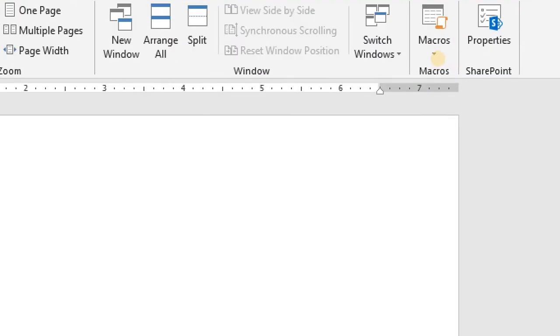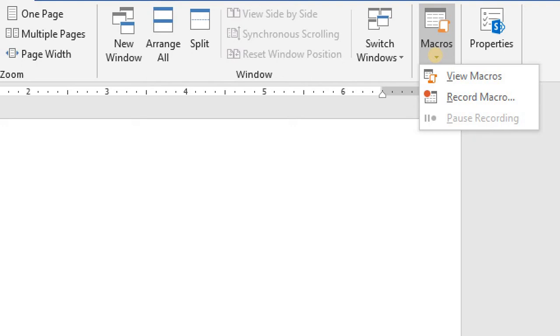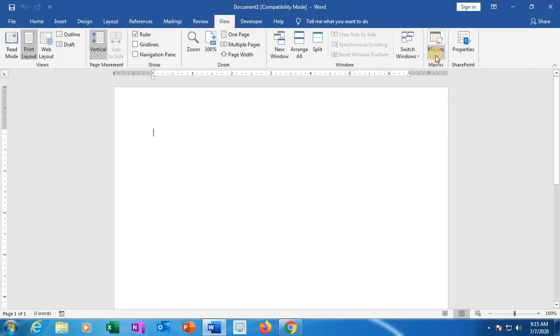See here, macros. Below macros, there is a small triangle-shaped dot. I am going to click on that one. Immediately some options are displayed like this: view macros, record macro, and the pause recording option is also there, which is disabled. Now we are going to click on record macro.